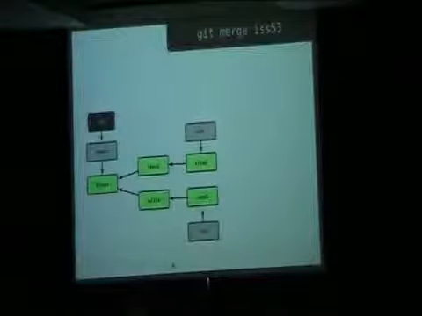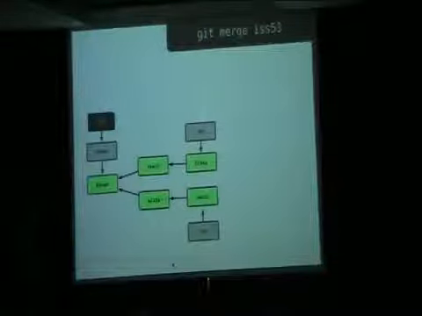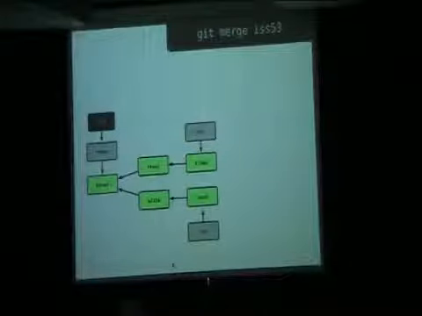So we want to merge issue 53 into master because that's our main branch. Issue 53 is done. We want to merge it in, delete it, and master will have that now, and we can push that out with that change, okay?